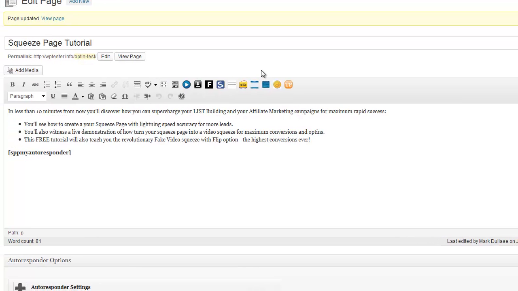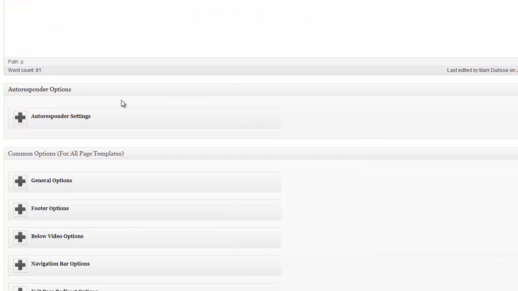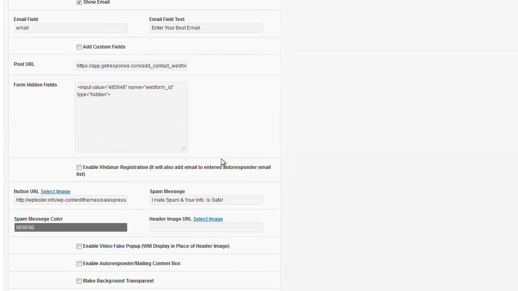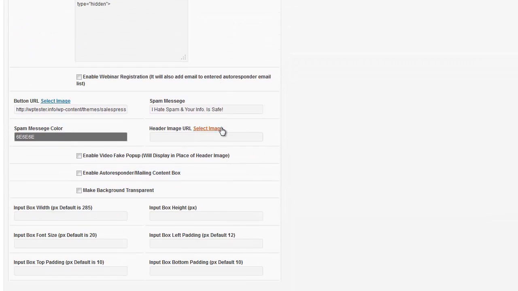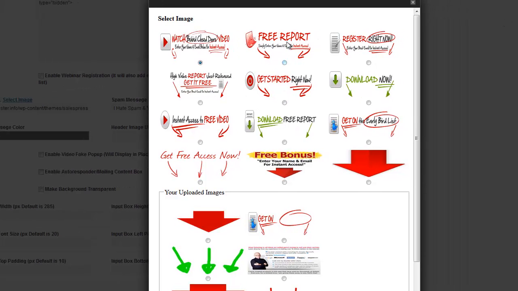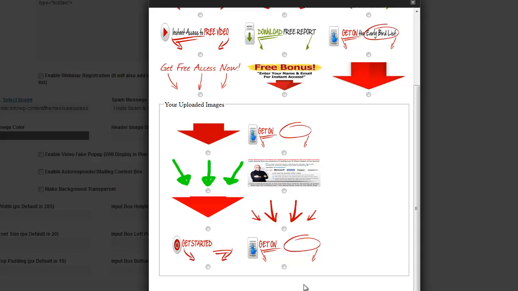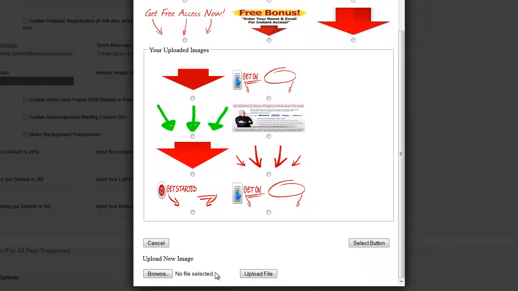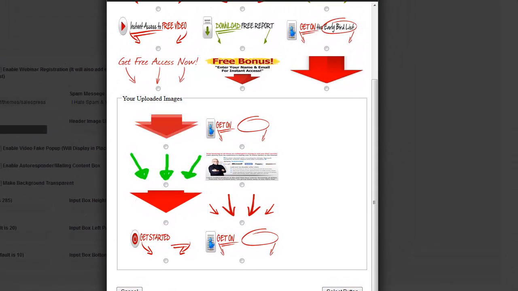I just come back down and I click on autoresponder settings and I scroll down and it says header image URL. Now you can put your own URL in there for an image, or you can choose one of mine that I've made, and I have a number of them, or you can upload your own image. Once again, you can just browse your hard drive and upload it, and it'll show up in this section here. You can put any arrows or anything that you want.